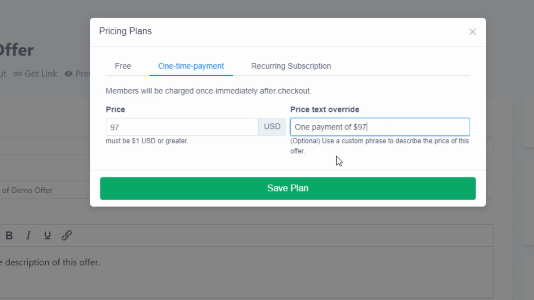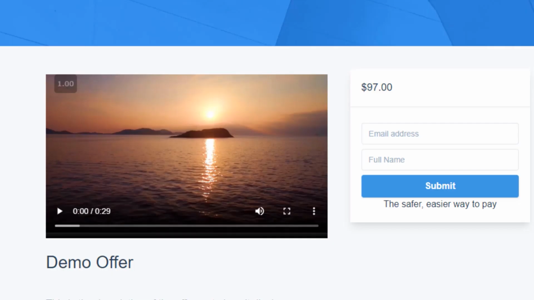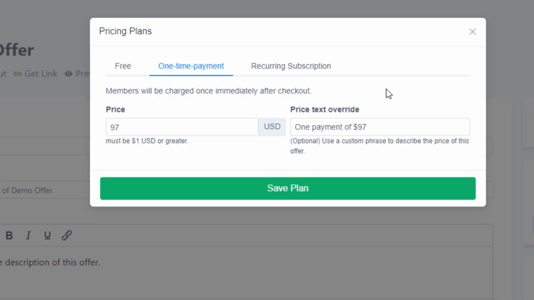And I'll show you how that looks now. So this is how it looks with the $97 if you just use the payment price. But if you choose to use the override area, it'll look like this with exactly whatever text you put in here. So that's how you set it up as a one-time payment. Someone pays once and they have access permanently to your course.